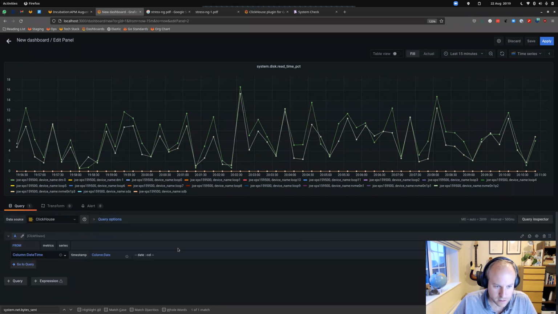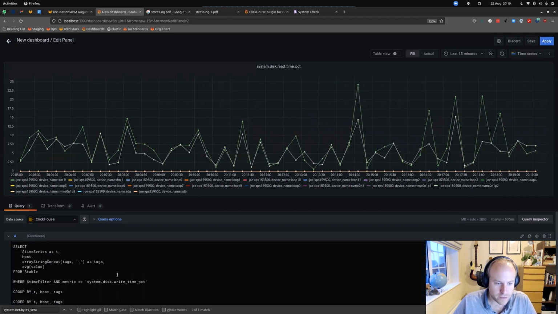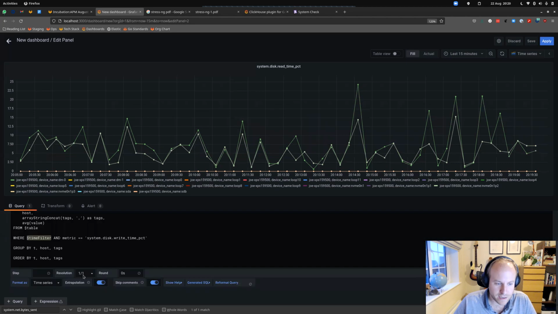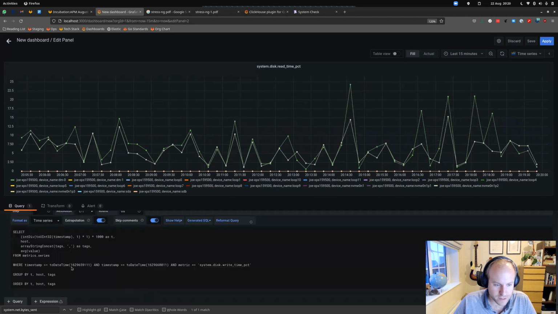You get a simple way of setting it up. It will try and detect the timestamp column that it will want to sort by. You don't get much in the way of query editing capability, but it gives you some template variables that do some automatic expansion, like this time filter here. If we look at the actual query, the time filter is converting epoch times to dates and checking that the timestamp is within those. And here what we're doing is filtering this data down to the system disk write time percentage.